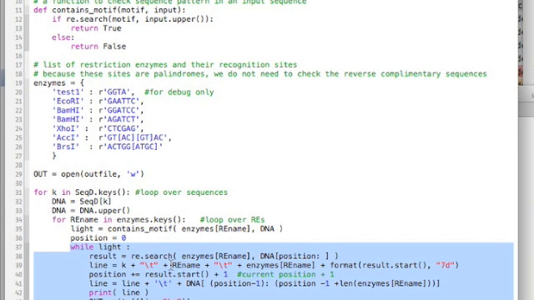But how do I move from the current recognition site to the next one? After I match it, the current position will be result.start, but I'm going to call the position the current position result.start plus 1. This basically moves forward by one position, by one nucleotide.